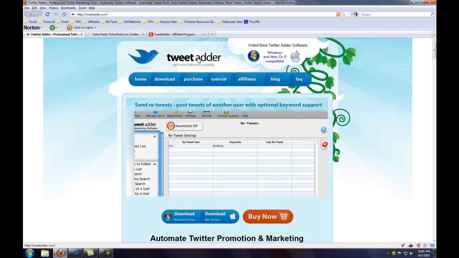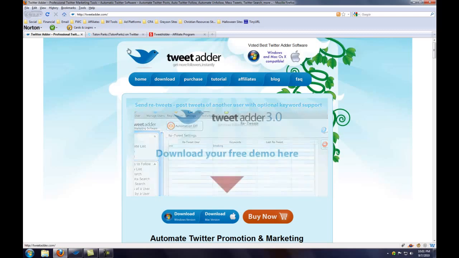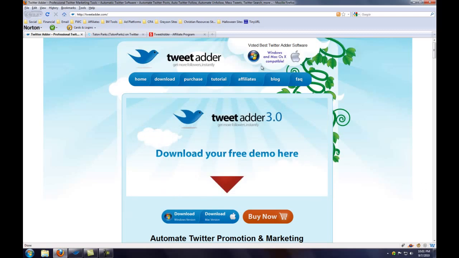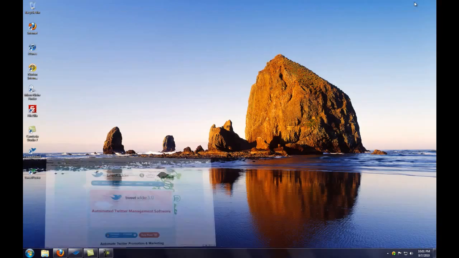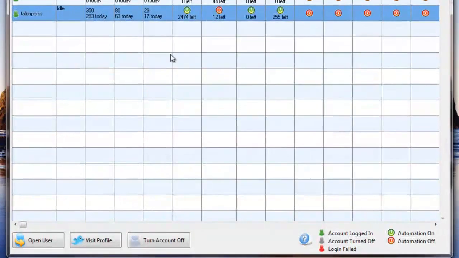Imagine having Twitter automatically update all of your tweets for you. Everything that you want to do there, it just automatically does it. I'm going to show you a little bit about what the software does and how I am making money with this, and then show you guys how you can do the same thing.